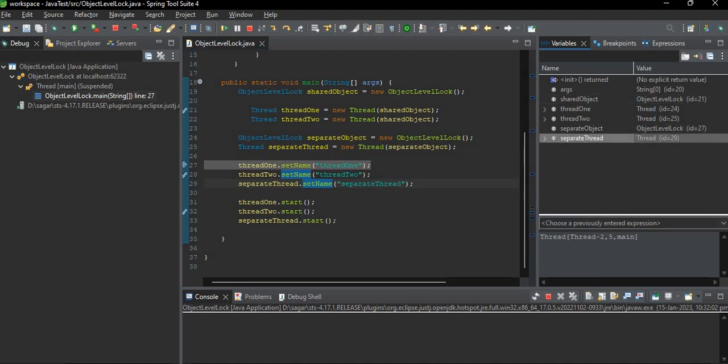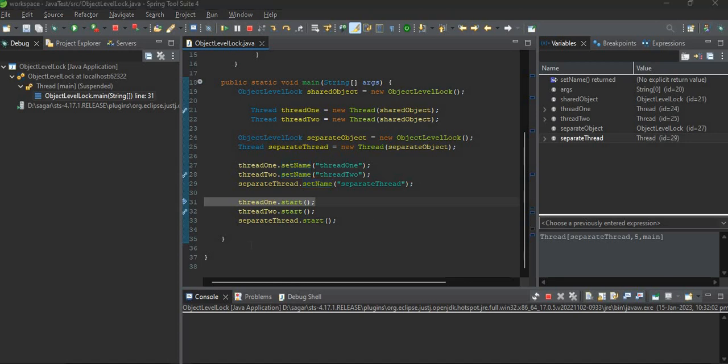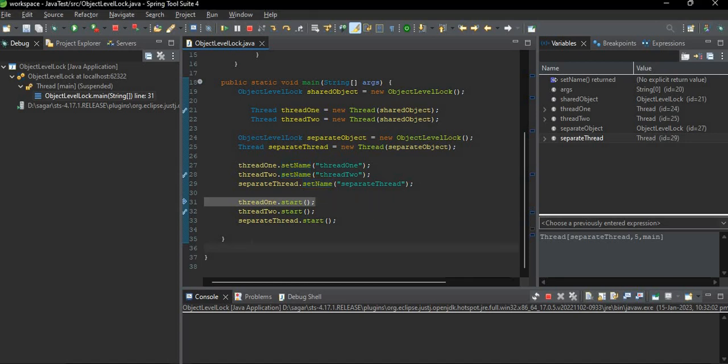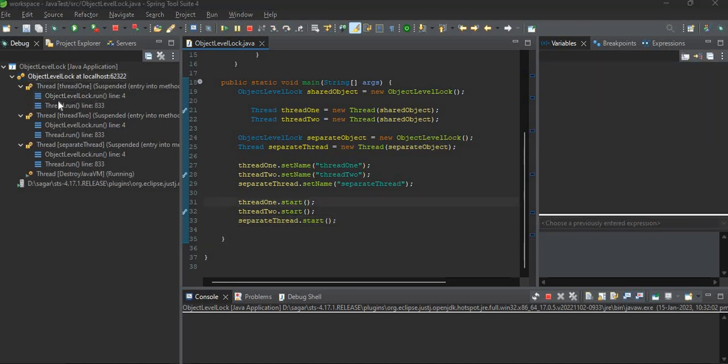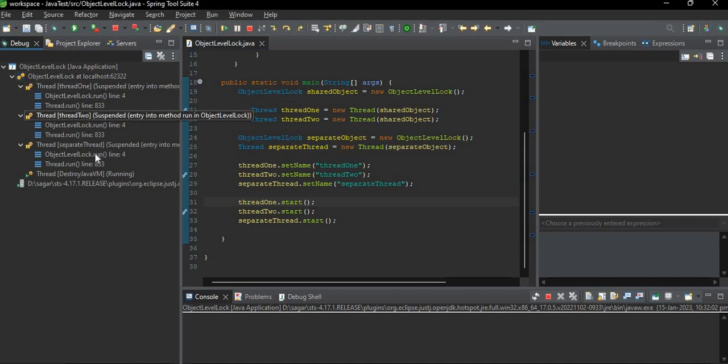Now here we are going to give a name for all these three threads. I'm pressing F6. Now let's start all these three threads and see how it executes. Thread 1 started, as did thread 2 and the separate thread. On the left hand side you can see all the threads, that is thread 1, thread 2 and the separate thread.